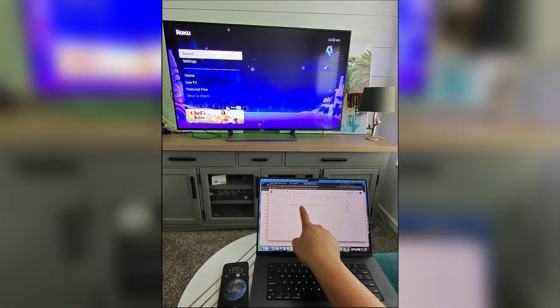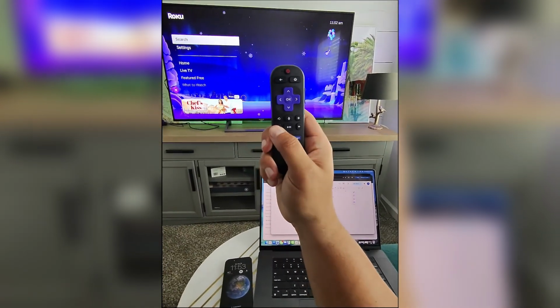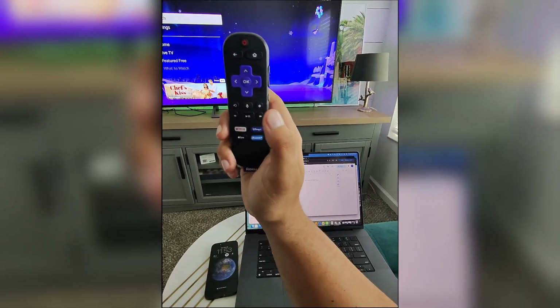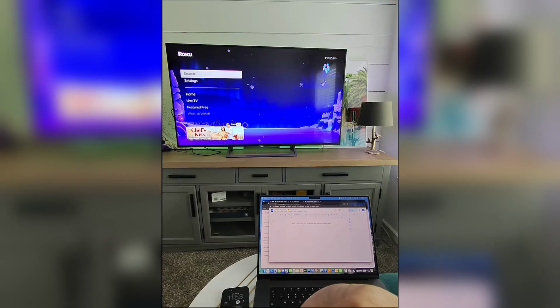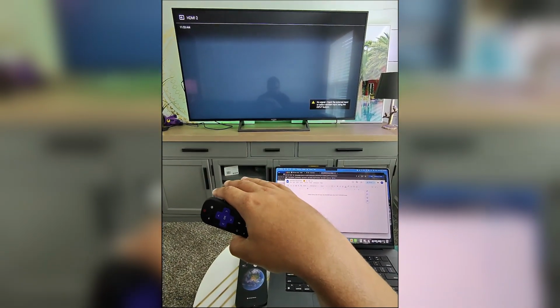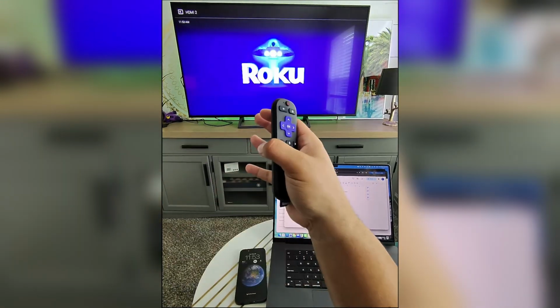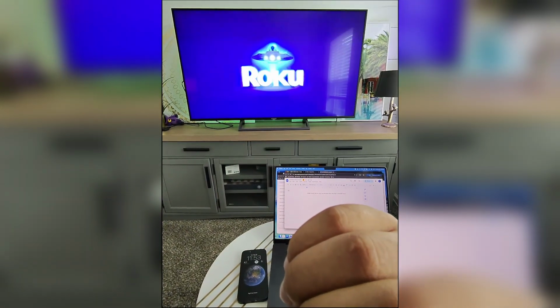Home 5 times, up once, rewind twice. Rewind is this button here. Fast forward twice. So this is going to reset here in a second. There it goes. It has turned the Roku completely off. It comes back on, and now it should be reset.